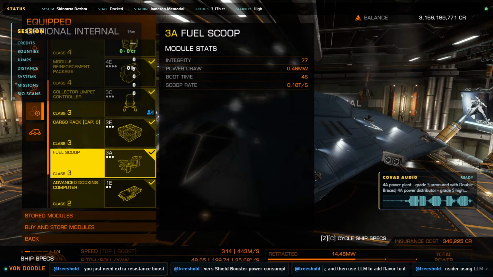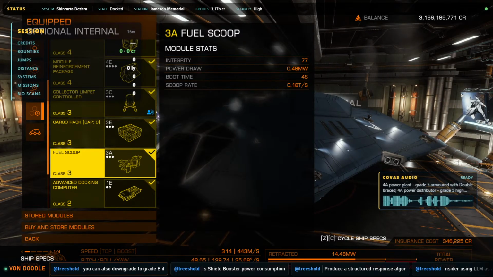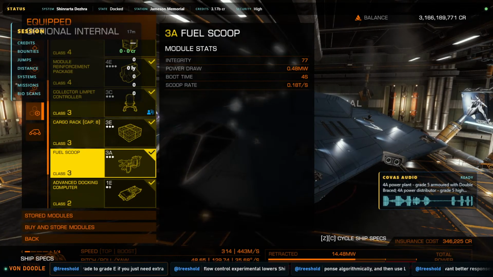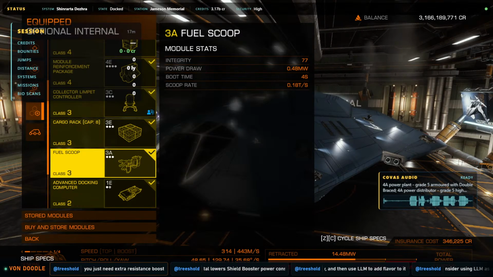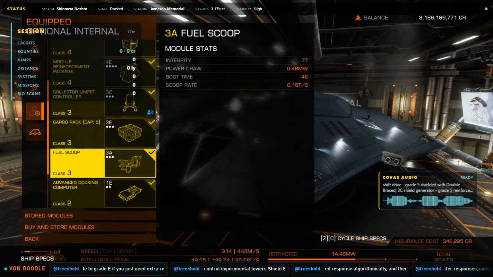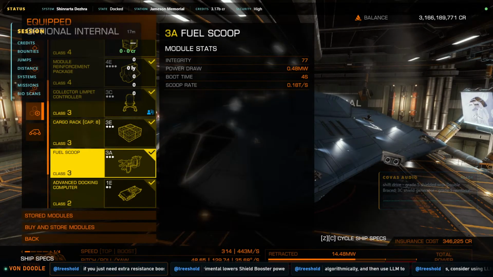4A power plant grade 5 armored with double braced. 4A power distributor grade 5 high frequency with superconduits. 4C fuel tank, bulkheads grade 1 advanced. 4A SEO frame, shift drive grade 5 shielded with double braced. 3C shield generator grade 5 reinforced with fast charge.